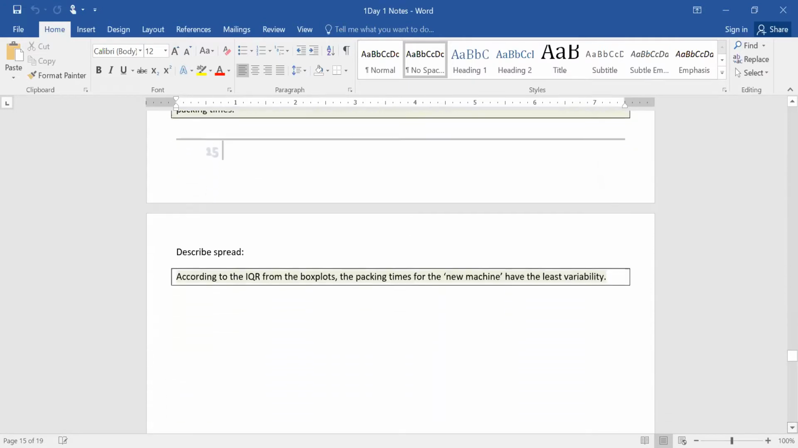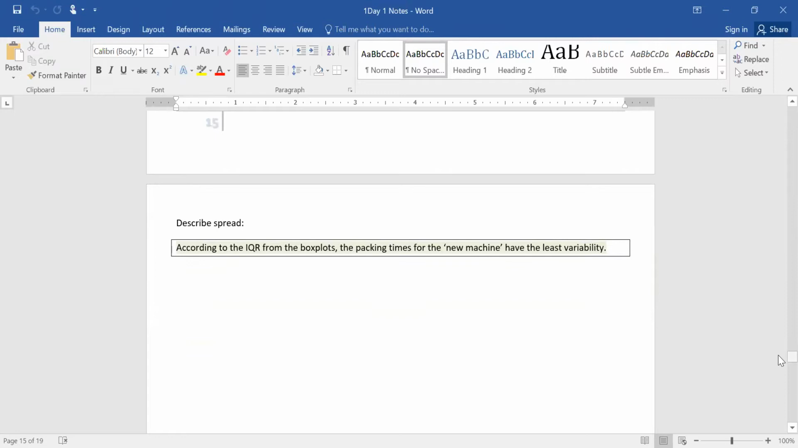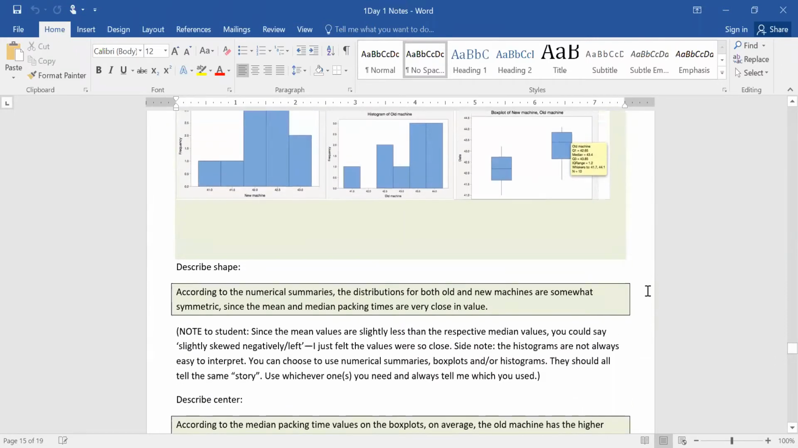You can also talk about the spread. Remember, the spread is the width of the box, the IQR. Look at even the spread on the old machine; it's not a lot larger, but it's larger than the new. So it just means that it's more variable, right? And that's not necessarily a good thing when you're looking at the times that a machine takes doing anything.